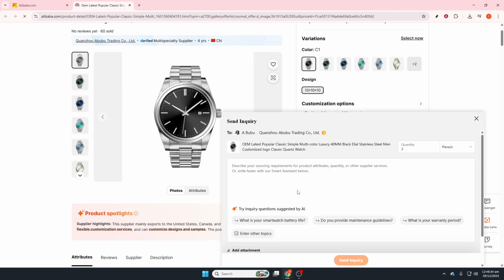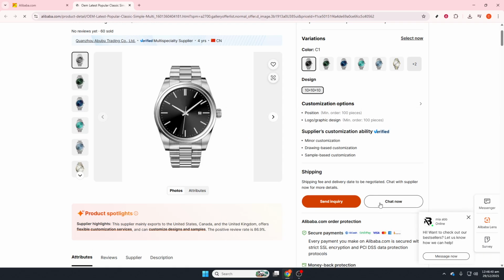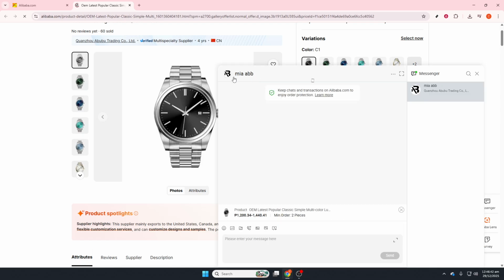Now message the supplier. Clothing is all about details, so confirm exact measurements, fabric quality and thickness, available colors, the final price including shipping, and the production time. Ask for real photos or videos of the items so you can see actual fabric texture, stitching, and print quality.